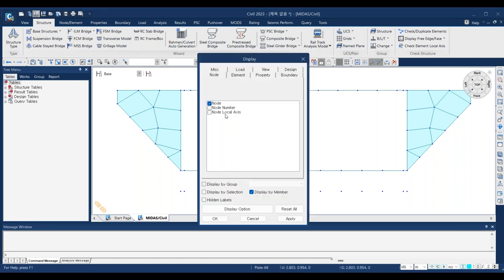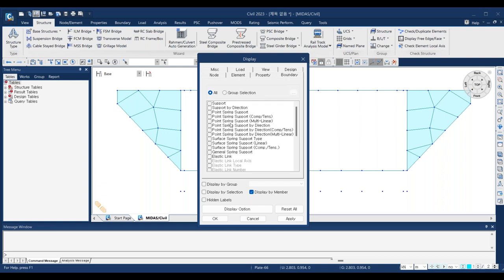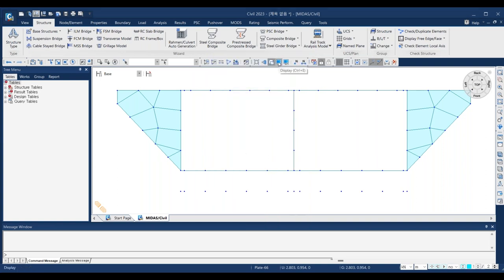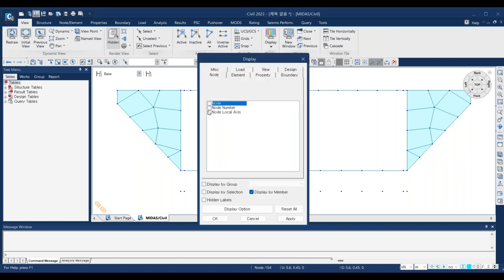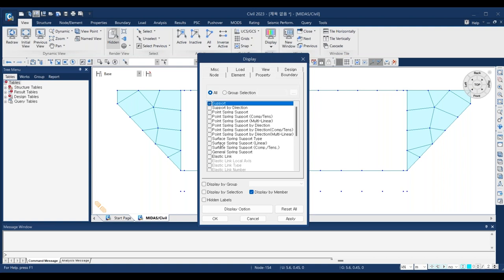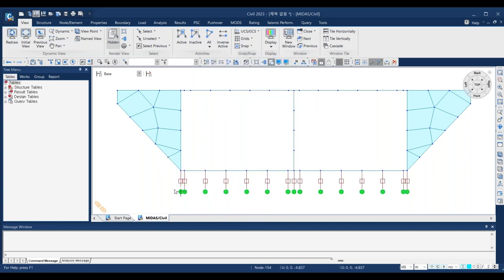If you want to check the load or the boundary conditions that are supported automatically by the software, you can click on this display icon. This display icon can be found here in the software, in view and then display. You can click on node. If you want to see the nodes on the structure, you can select node here. And if you want to check the boundary condition, the fixed support and the elastic link we just defined, then you click apply. Then you can check that the boundary condition of our structure is automatically generated.